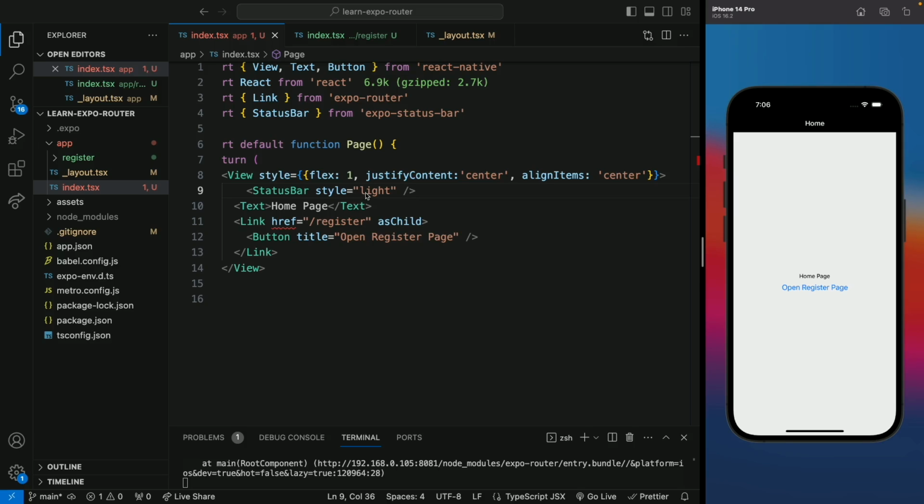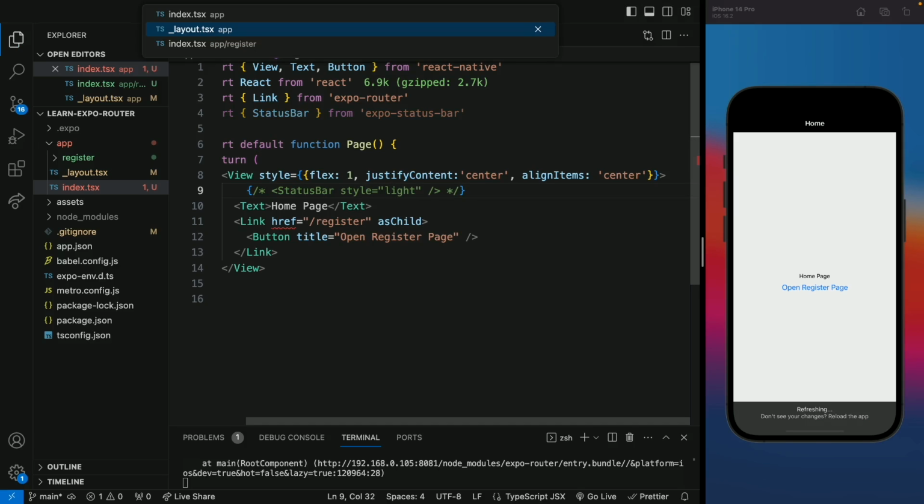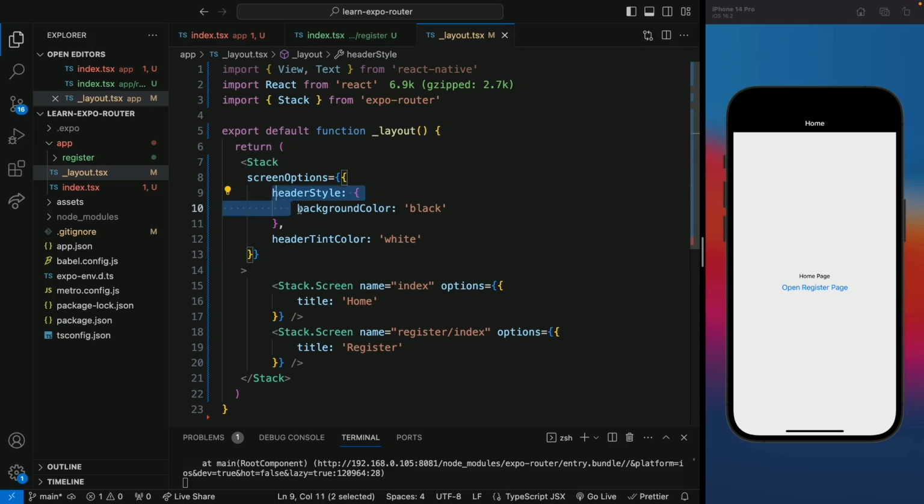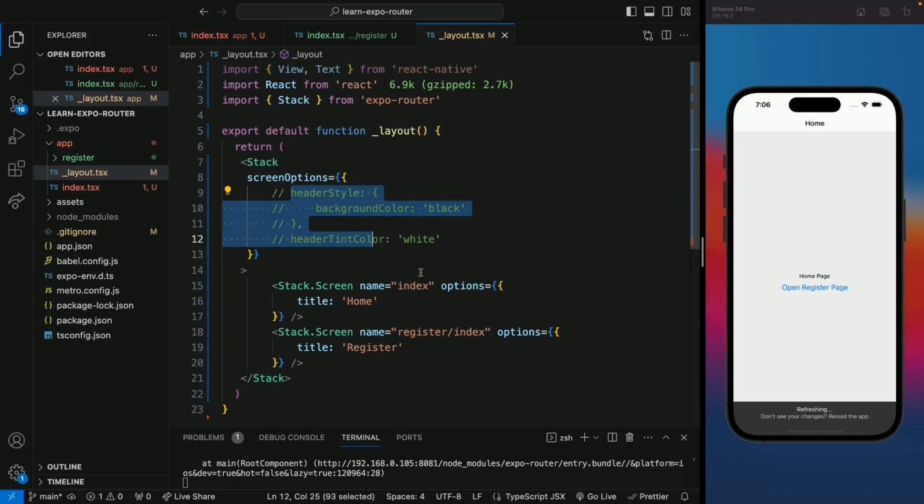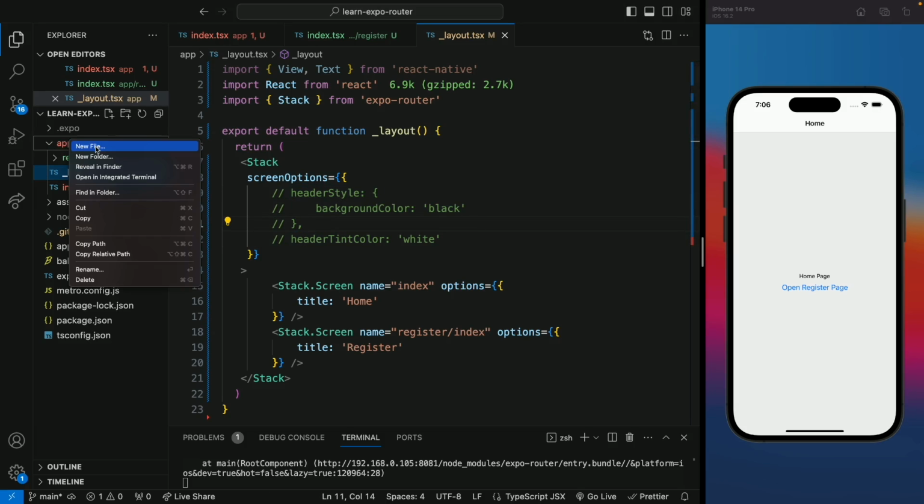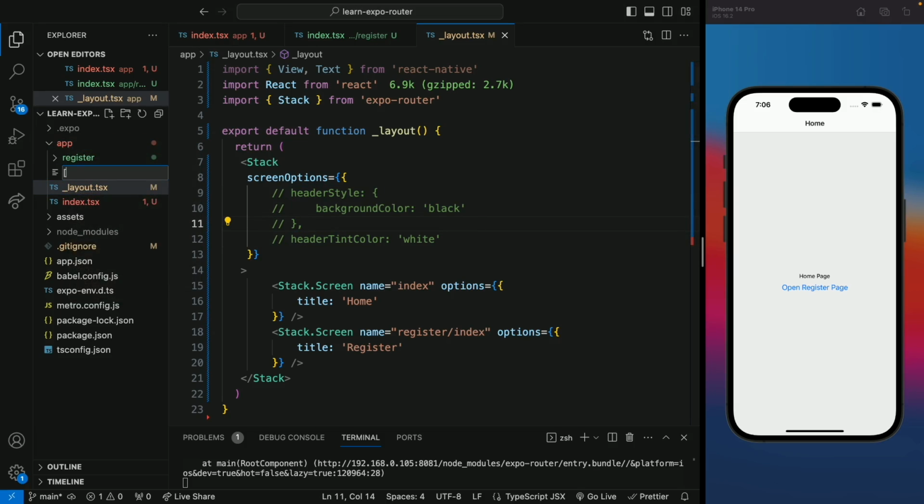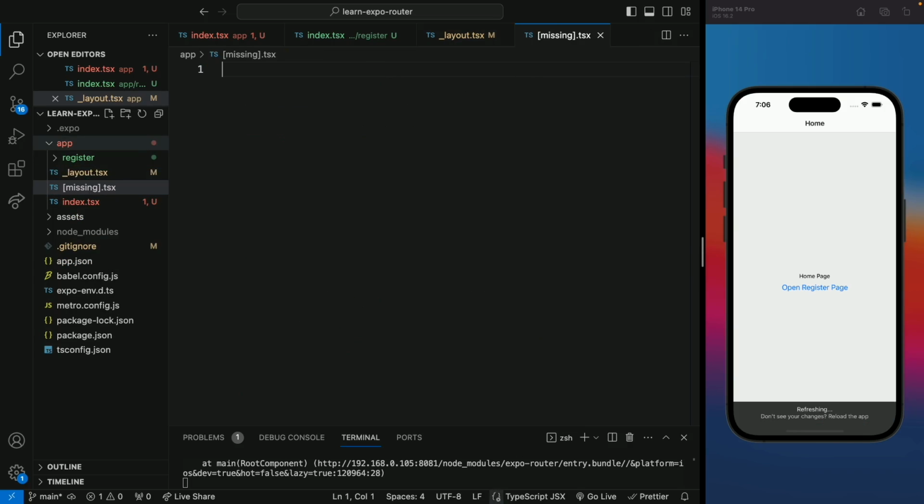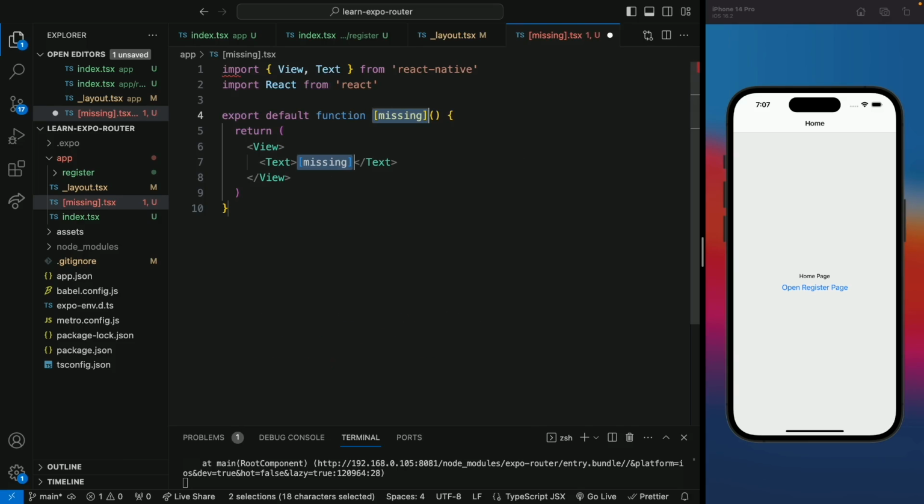Next we're gonna learn about the 404 page error. So let's say the user goes to a page that doesn't exist, so we need to show them properly that the resource was not found. The way we can do that is we need to create a file, and the file name will be (missing).tsx. So this page will be shown every time a user goes to a page that doesn't exist.